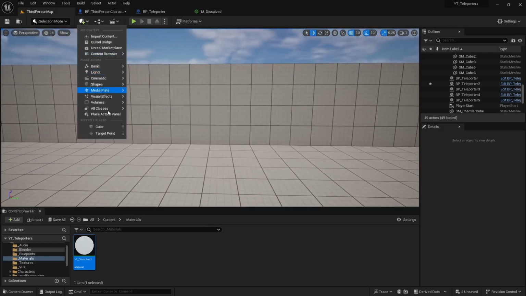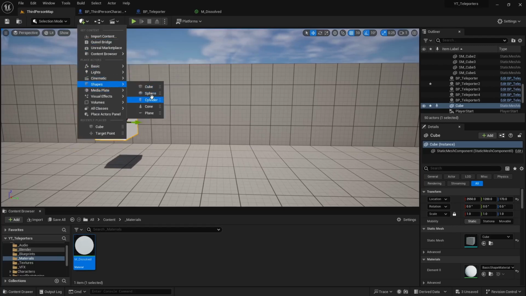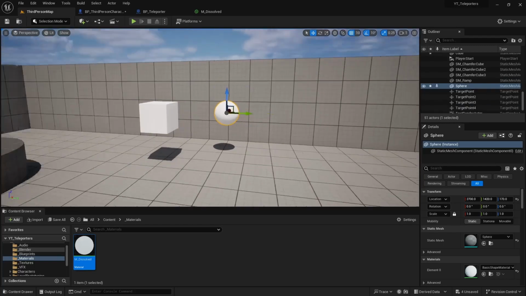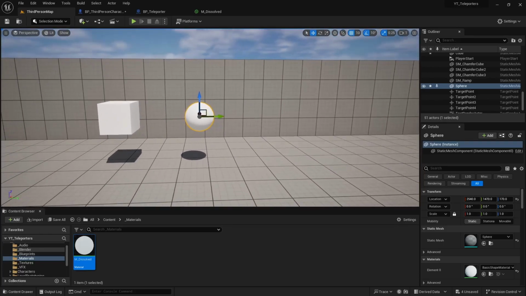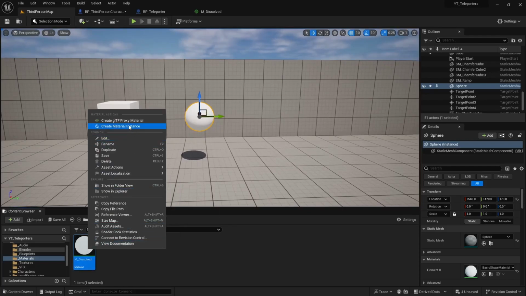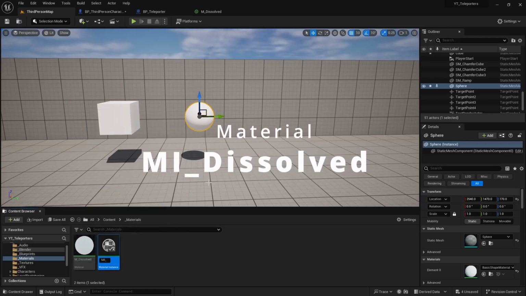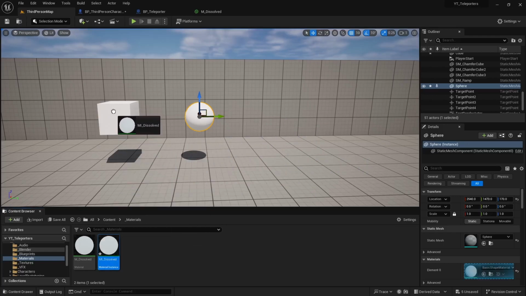Now if we come back to our map, I am just going to maybe add a couple objects so you can see what's going on. So let's add maybe a cube, and then we'll also add a sphere. Alright, looks good. Off our dissolved material, we can just simply right click and create a material instance. We'll call it mi_dissolved. I'm going to drag this into here and drag this into here.